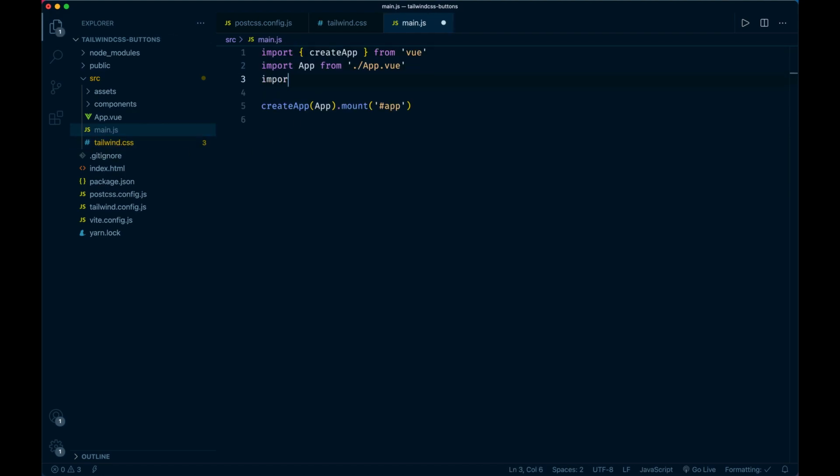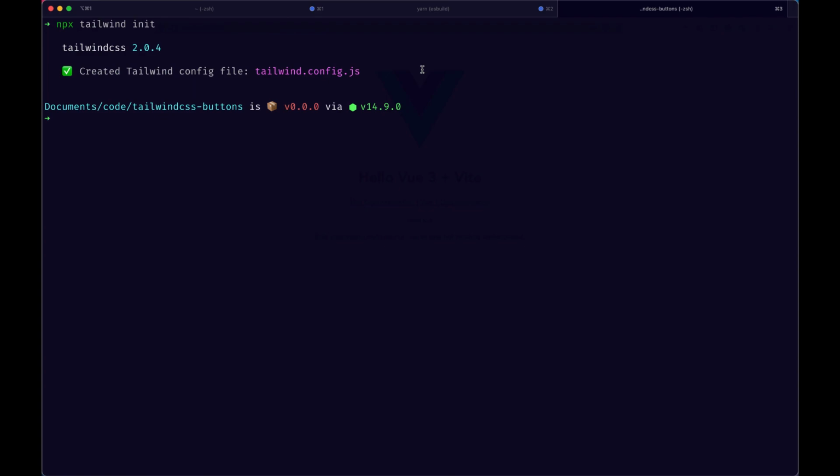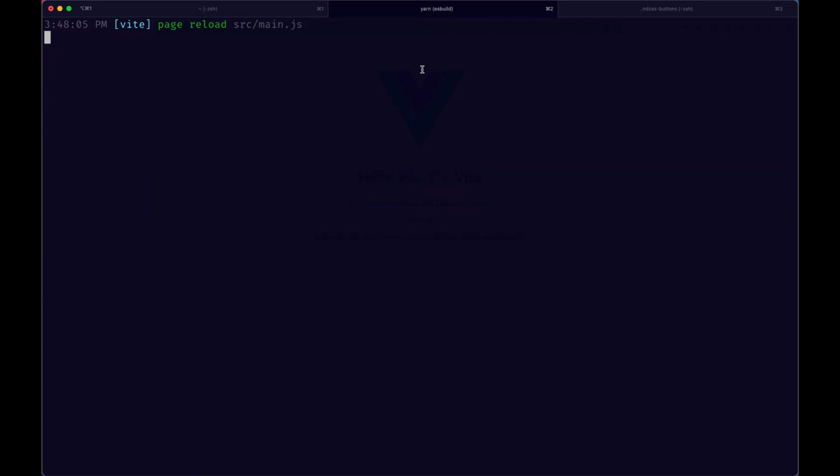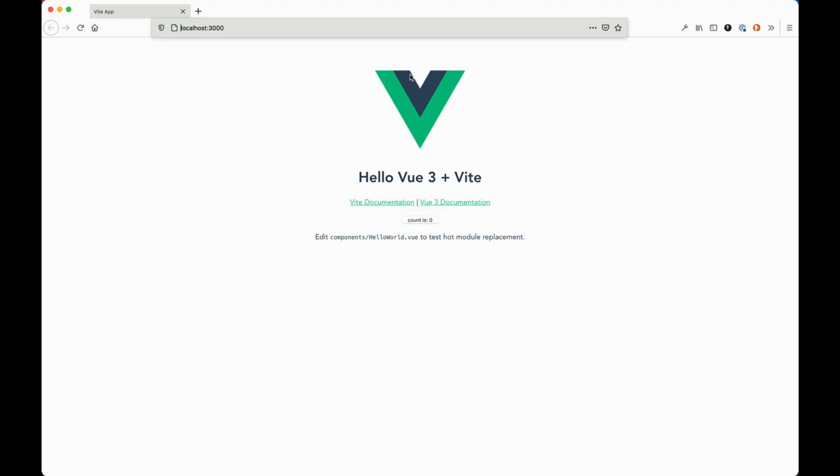So import basically that file. So we'll just say .tailwind CSS and save that down. And let's check to see if our server is working or not. If all looks good, we should be able to get some basic Tailwind stuff out of the box.